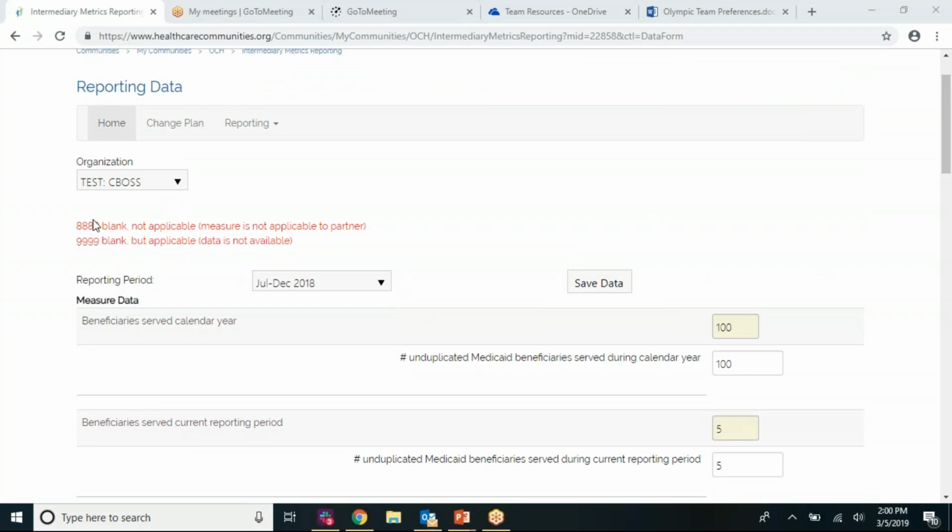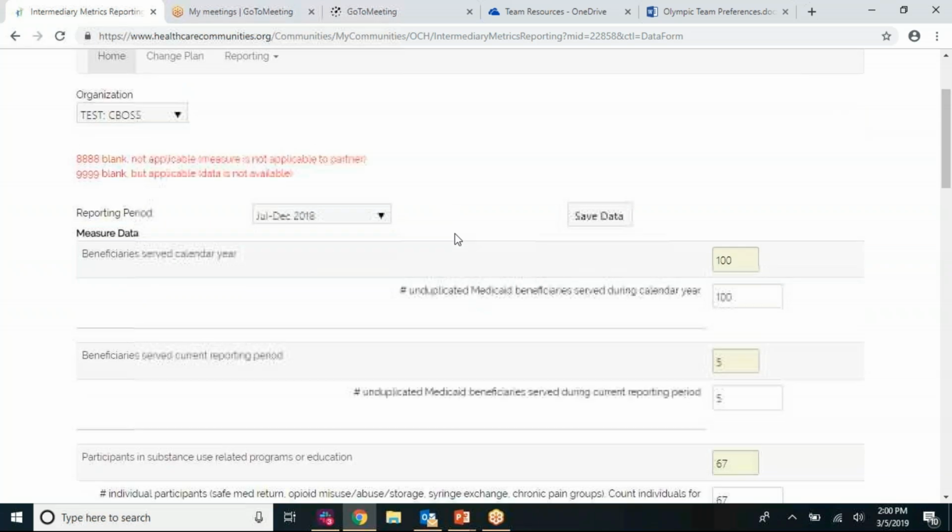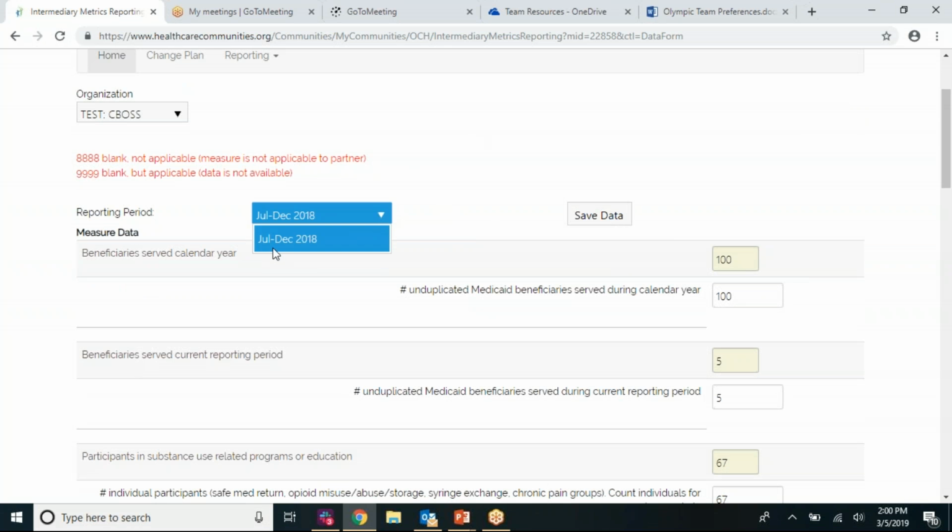After this baseline reporting period, as you are potentially entering this 8888 code to indicate this is not applicable to you, is when this measure set will become more personalized based on your specific organization. You'll want to confirm that you're in the correct reporting period, which is July through December of 2018. Right now, it is the only reporting period that you're able to select.